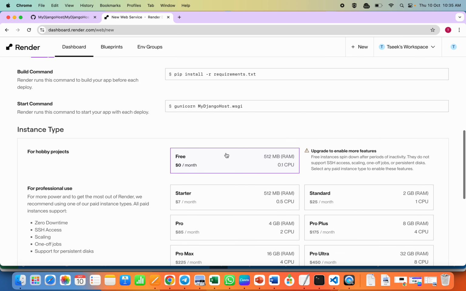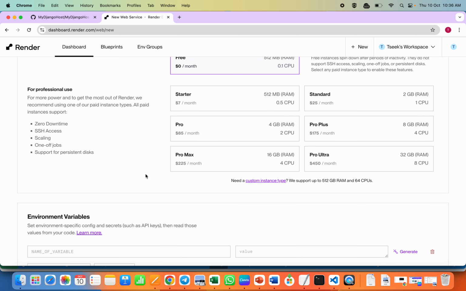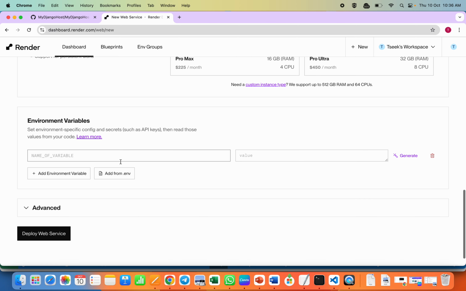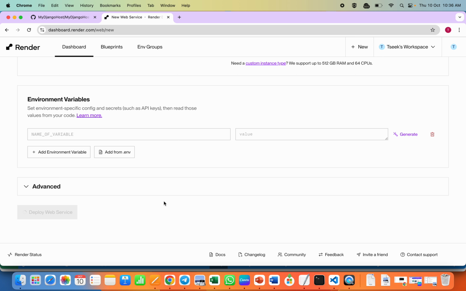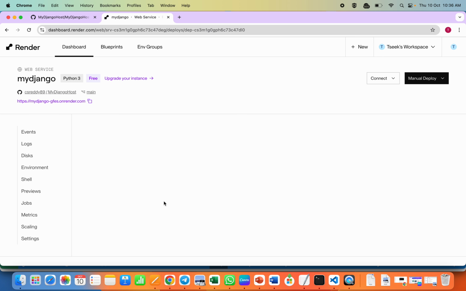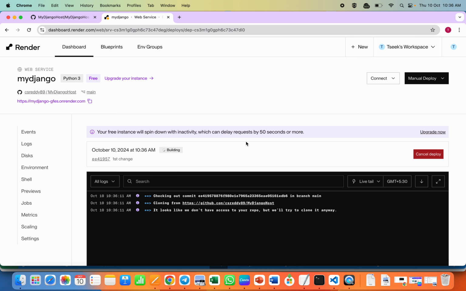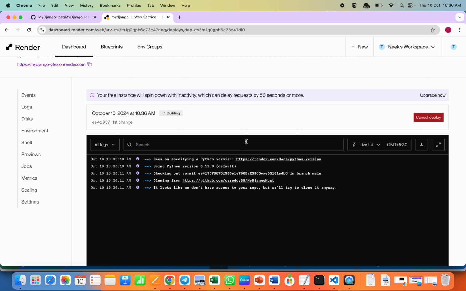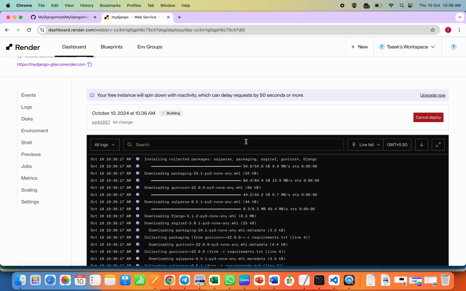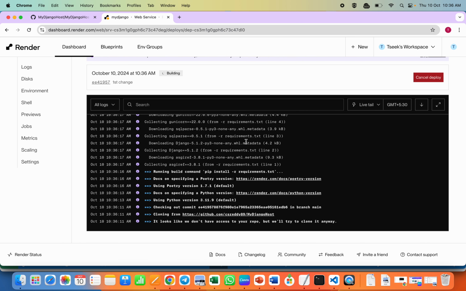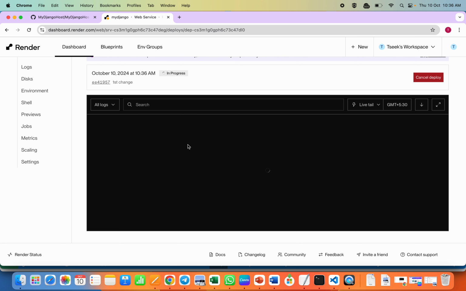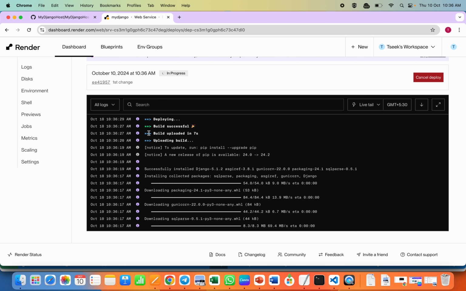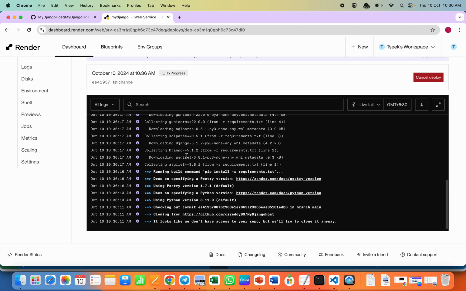Once we are done, I want to make it a free service. I don't want to have any pro subscriptions. And once we are done with this, you can just deploy web service. It takes some time, or if there are any errors, it will throw errors here which we need to resolve. Let's see if there is any error. As you can see here, it is trying to build, successful. It's a very simple project. We are just doing hello world, so it doesn't take much time.